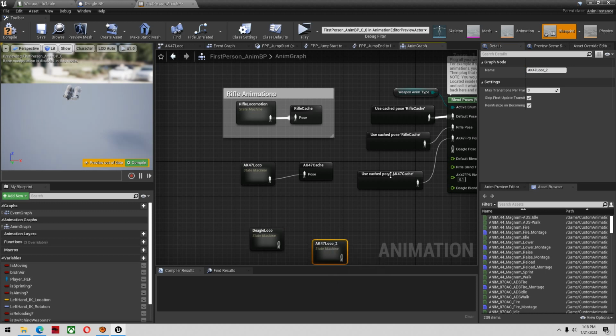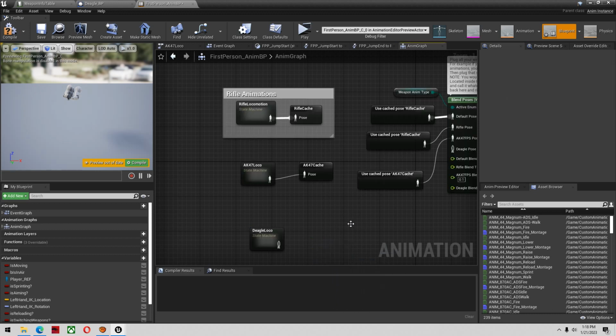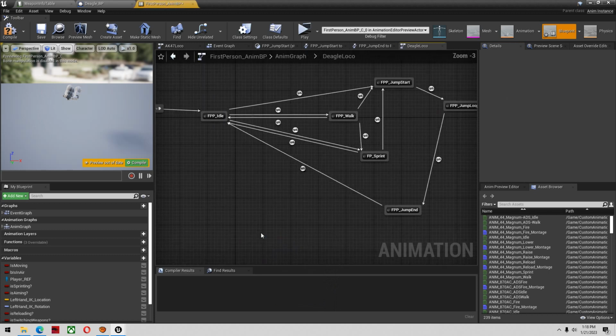Down here is going to be, wait a minute. That copied the wrong thing. Make sure you get your cache instead. Always get your cache. And we call this Deagle cache. Connect these. Then I'm going to open up the loco.